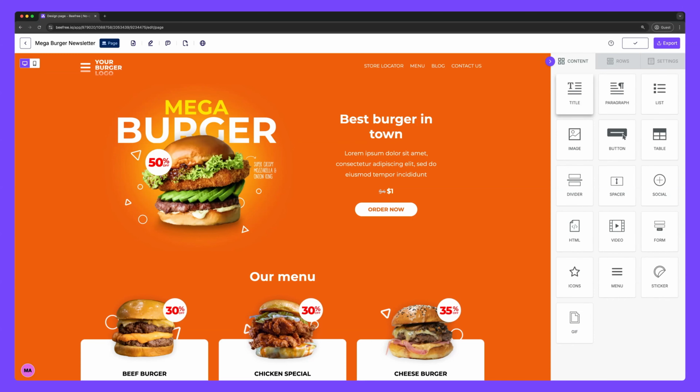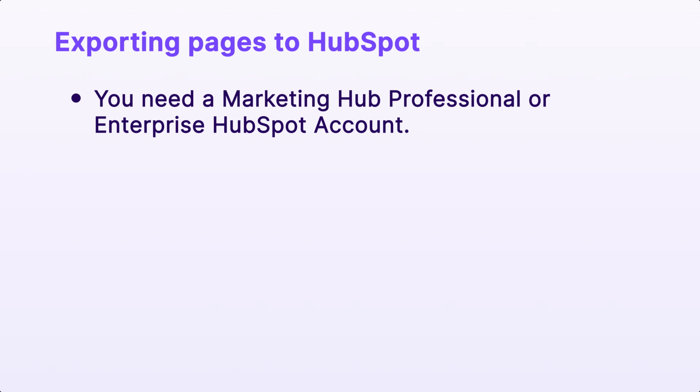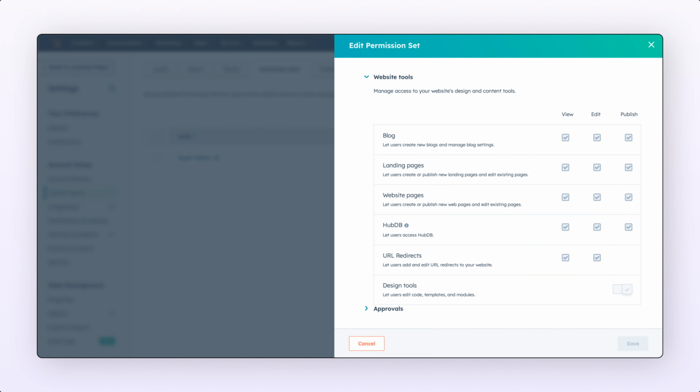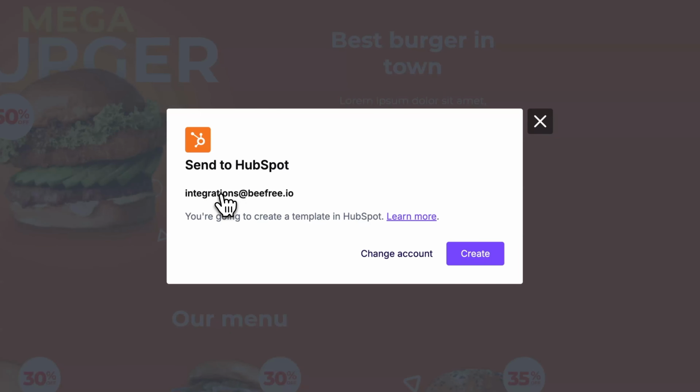HubSpot also makes it easy to track and host landing pages created in Beefree. To do so, we'll need a Marketing Hub Professional or Enterprise HubSpot account. To ensure the HubSpot connector is set up correctly, you'll need to grant the following user permissions under Marketing Access in your HubSpot account: read, write, and publish access to landing pages, and all other permissions in the screenshot shown here. Once we've gone through the HubSpot connector setup, we can then export our landing page in the exact same way we just showed you for emails.